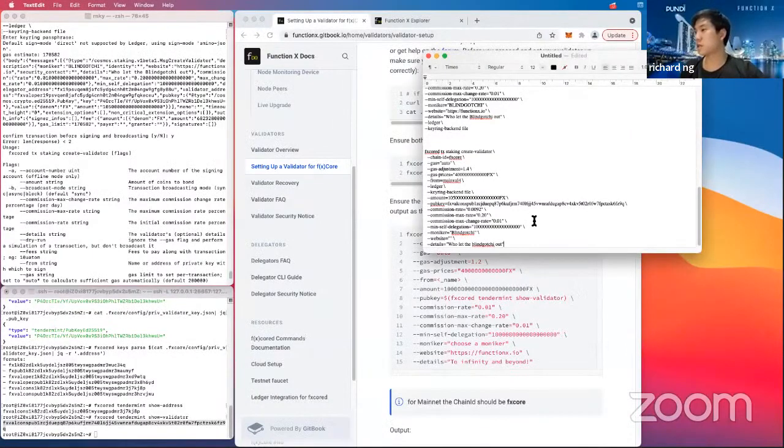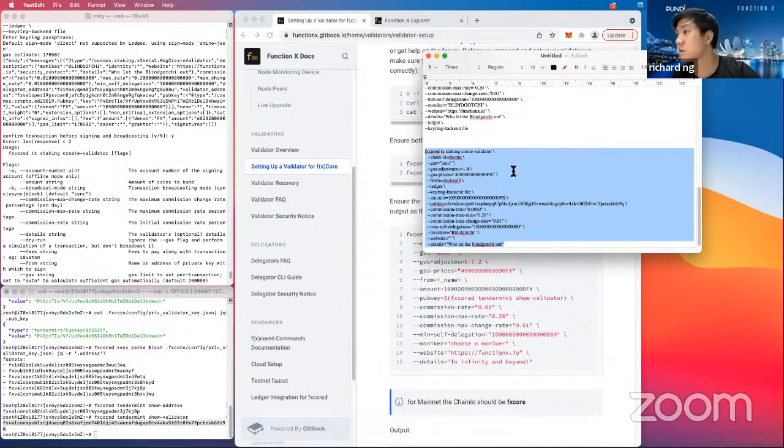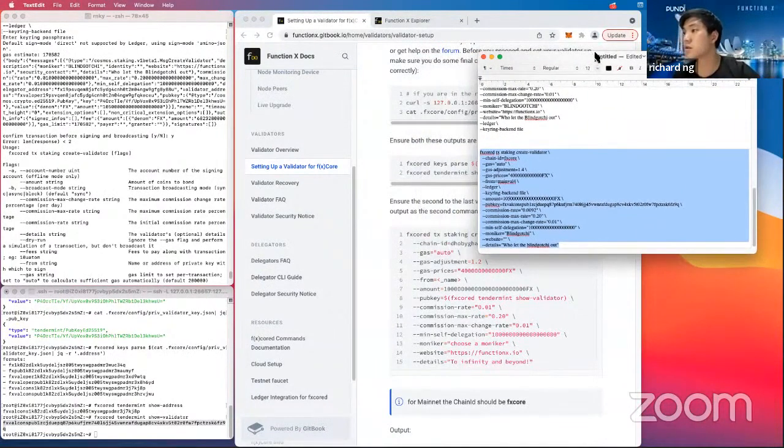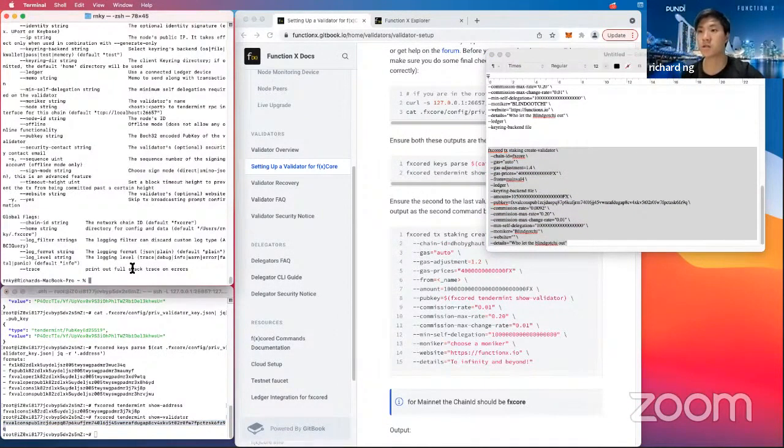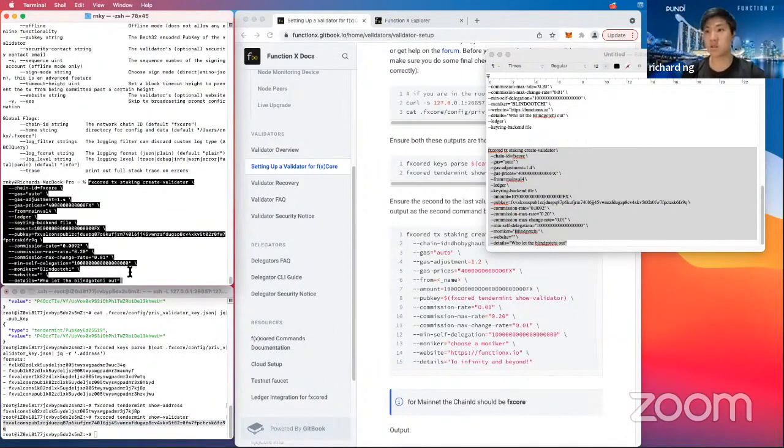Okay, so the rule of thumb is that the 10th or the 100th time is the charm. So hopefully this will work. Let me just double check my validator. Okay, so this looks correct. Okay, so let me just run this.